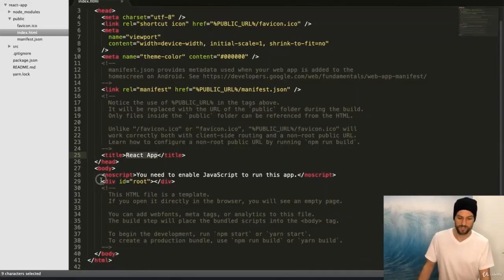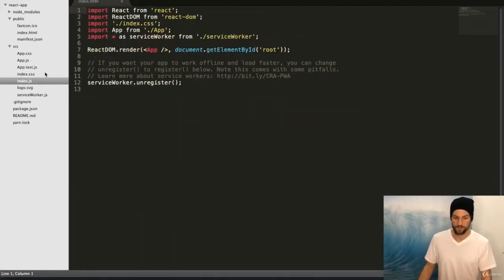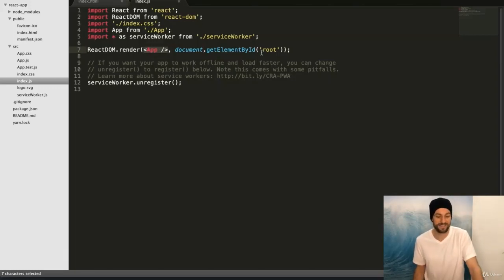And then here we just have this div with an ID of root. So we're injecting our React, which is just JavaScript, into our HTML via this root tag. And if we go to our source, to our index file, this index.js is the first file that our application is looking for to load, and we can see ReactDOM.render, and we're going to render our app, and we're going to look for document.getElementById root.